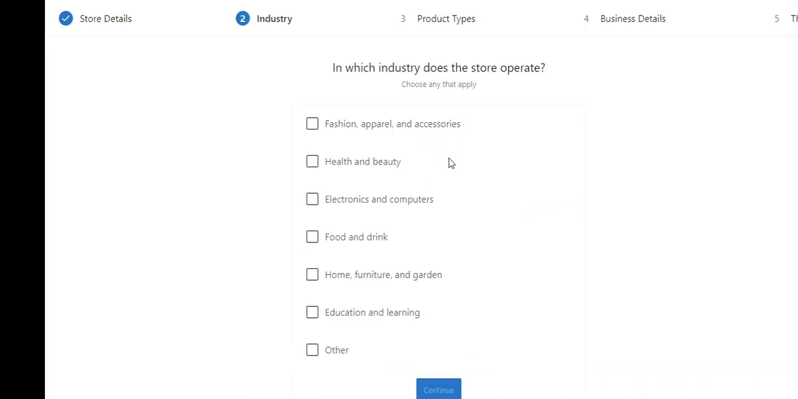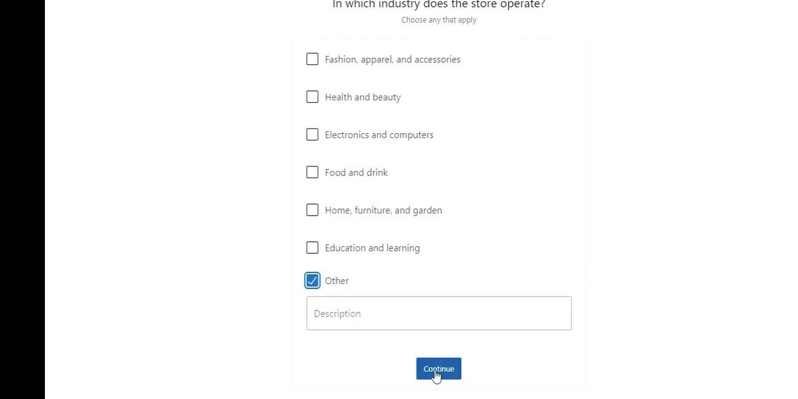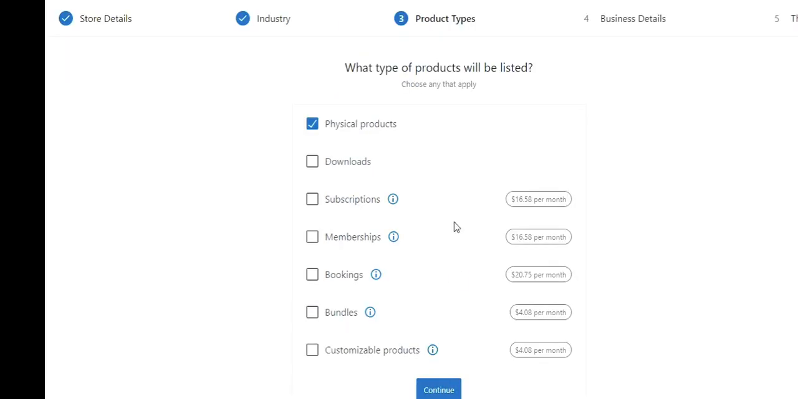Now, what kind of store do you want to set up? Is it going to be a fashion and apparel or accessory store? Is it going to be health and beauty, electronics and computer? This is just for WooCommerce to guide you in terms of some of the features that they would offer to you. But for the best outcome, we'll just go for others, so it allows us to be as flexible as possible with what we want to build.